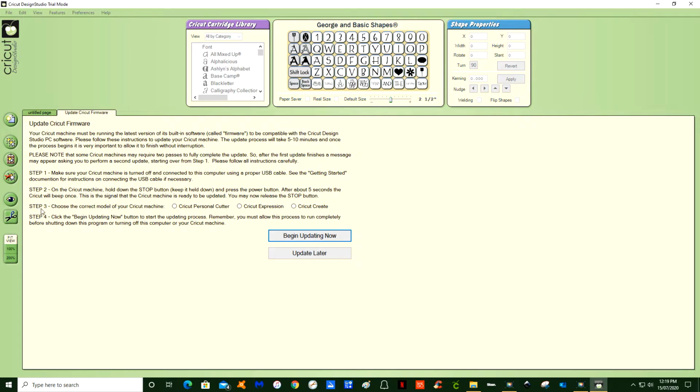So then in step 3, choose the correct model of your Cricut machine. So whether you've got the Cricut Personal Cutter, the Cricut Expression, and it has to be the Expression 1, although I think you can update Expression 2, but you can't use it with any Shortcuts a Lot program, or the Cricut Create. In this instance, we're going to select the Cricut Expression. Step 4, click the Begin Update Now, which is that one, to start the updating process.